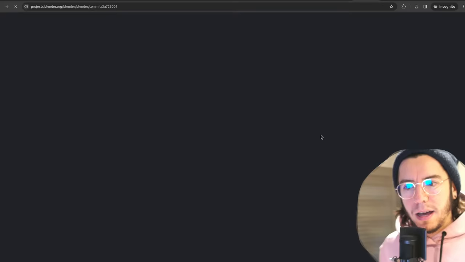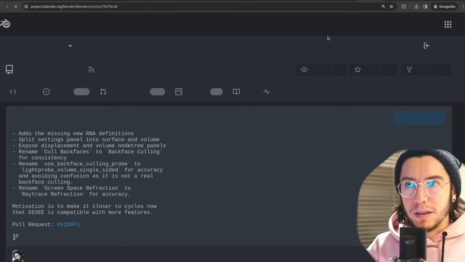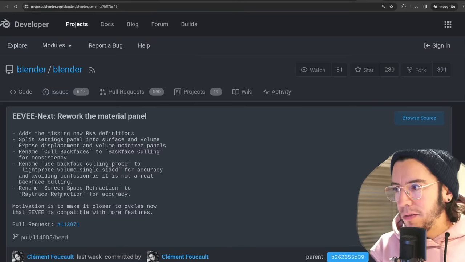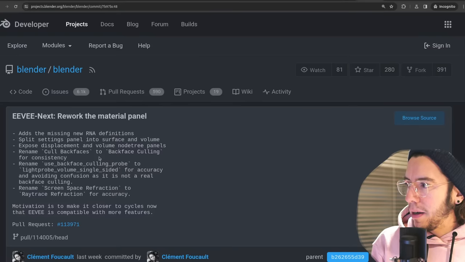A refactor was done for the material pipeline. This is not only a refactor internally, but it will also come to the UI, in the shape of a rework of the material panel here. So there are a few changes, some renaming, some labels, but there are also now displacement and volume node tree panels, similar to Cycles. The cull back faces option has been renamed to backface culling.